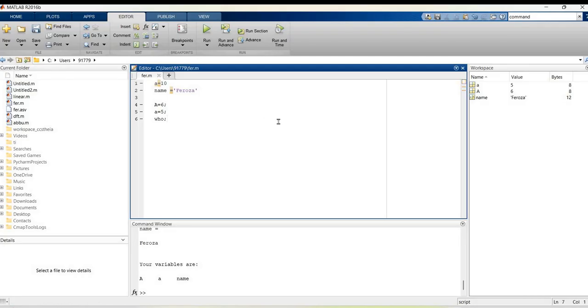Now I'll change this who command. I want to know the variables which start with only the letter a. What I will do is: who a star, with the semicolon here. Now save and run. So how many variables are starting with a? Small a, only one, that is a.